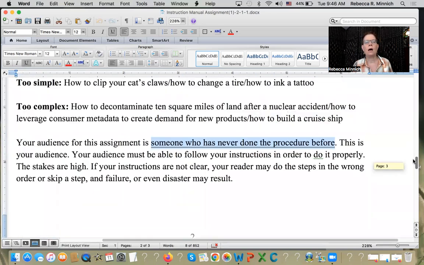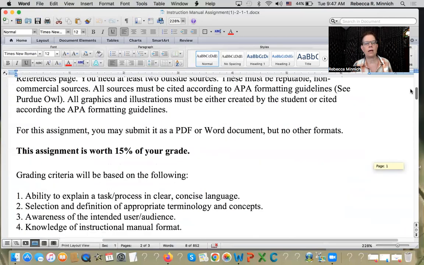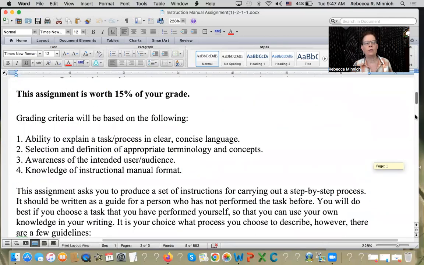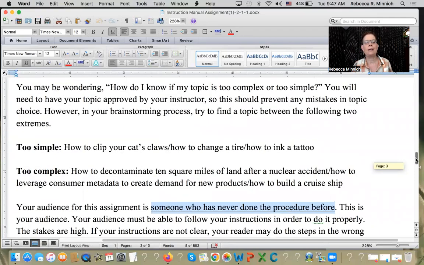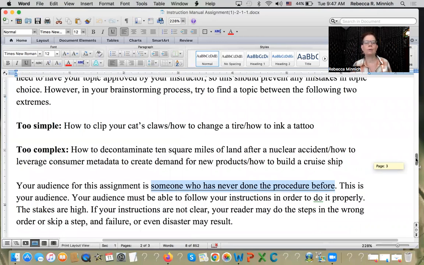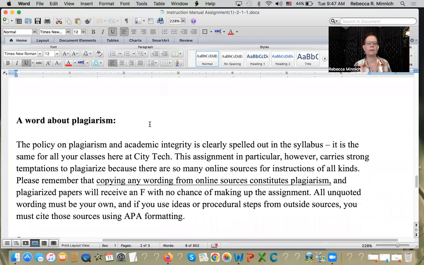Okay, so another thing that isn't really going to work for this assignment is simple assembly of IKEA furniture, some sort of bespoke, factory-issued piece of furniture that already has an instruction manual. That isn't going to work for this. And the reason why is because of this.